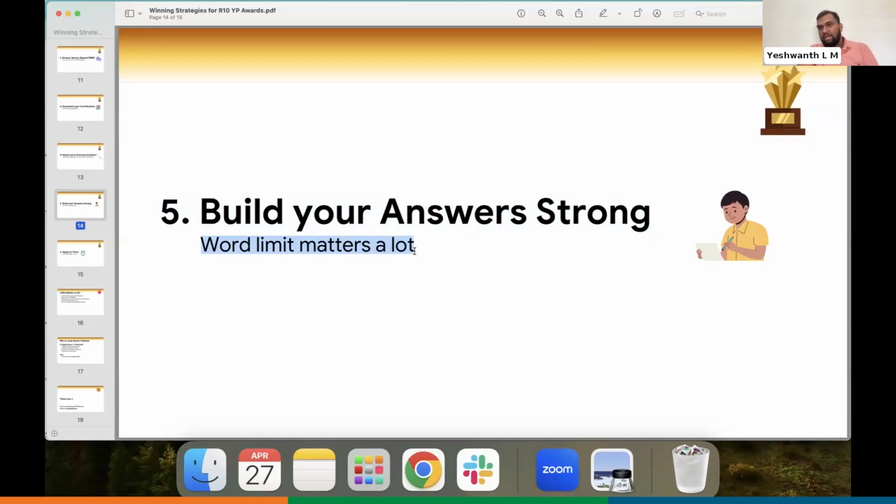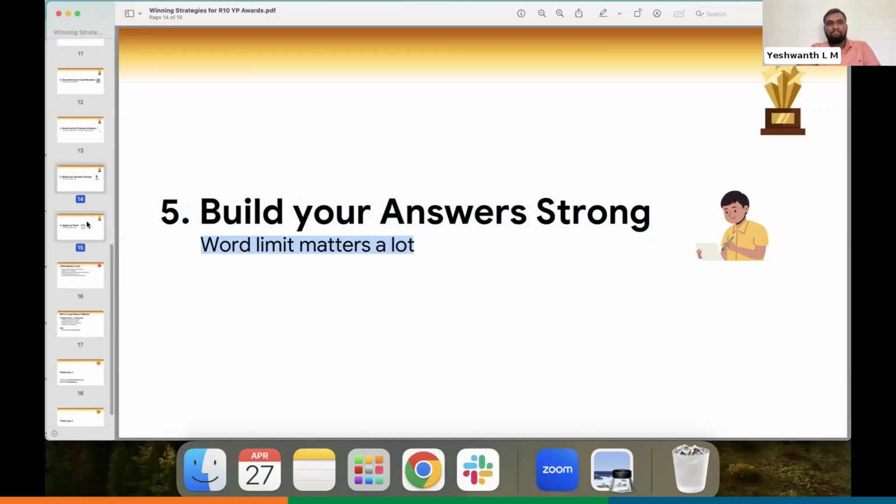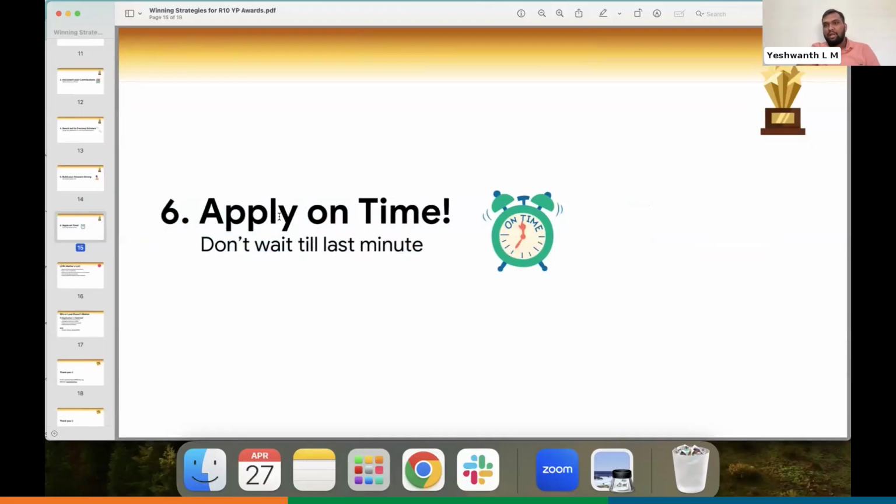Do not really touch 500. Make sure to do it even before that, right? So word limit matters a lot here. And the last important thing is apply on time. I would not say on time, I would say before time, before the deadline.